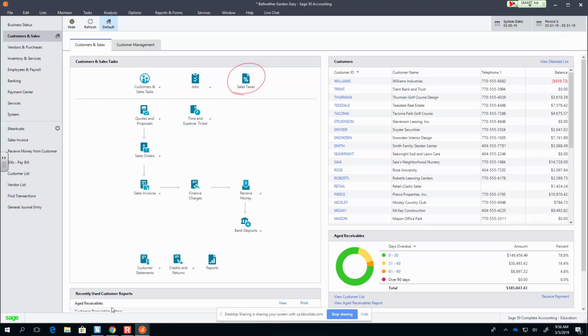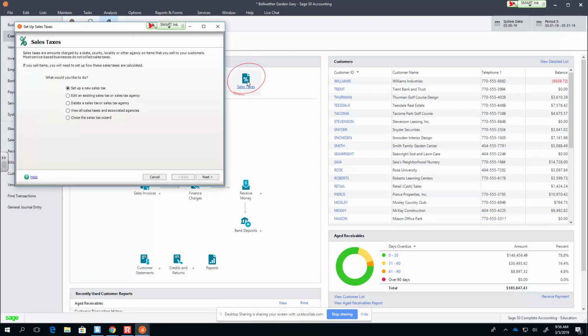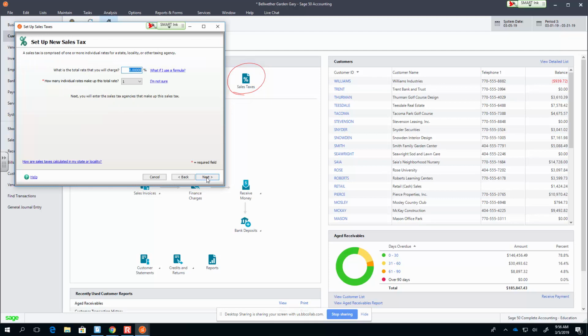So it's really simple, guys. You just go in there and you say, set up a new code, say next. What is the total? 5.5, consisting of how many? 2, a state part and a county part. Why does it go with the 5?